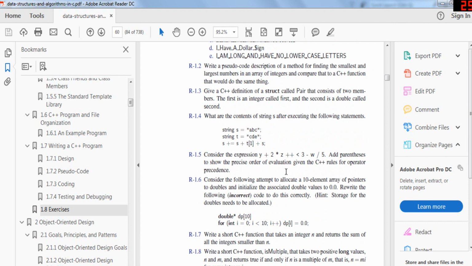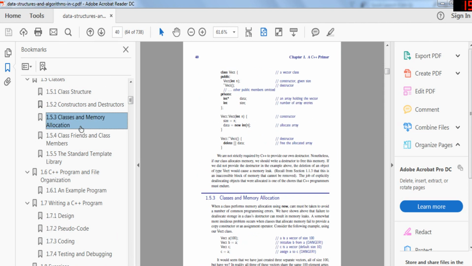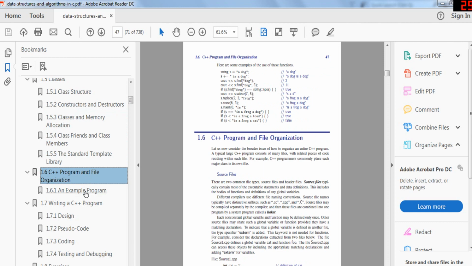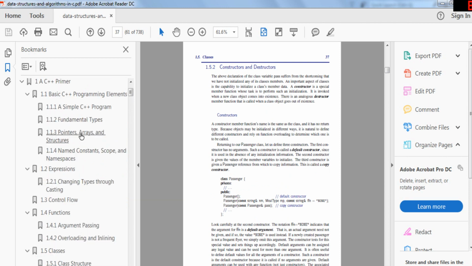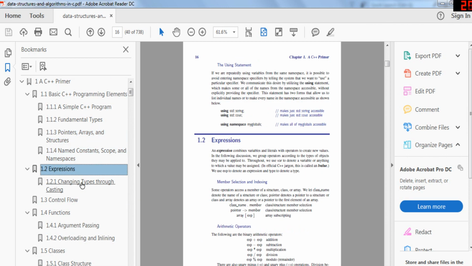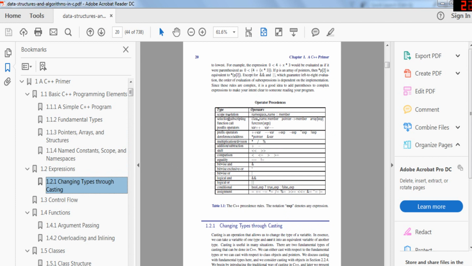Next part, consider the expression y plus 2 times z plus plus. Add parentheses to show the precision of the evaluation for the rules of operator precedence. Okay, so I'm just going to find where the rules of operator precedence are. We're going to go here and find the operator precedence. Okay, so here's the operator precedence.